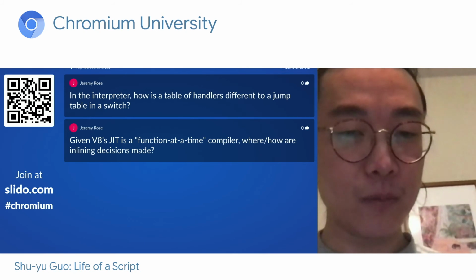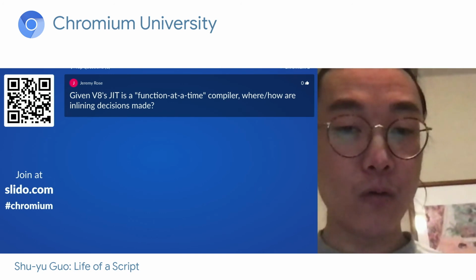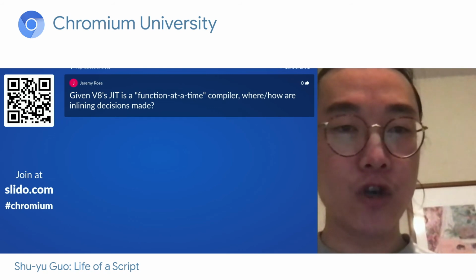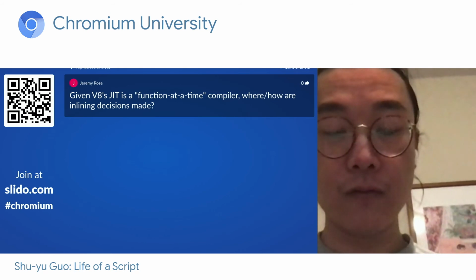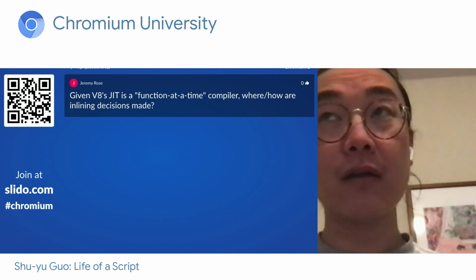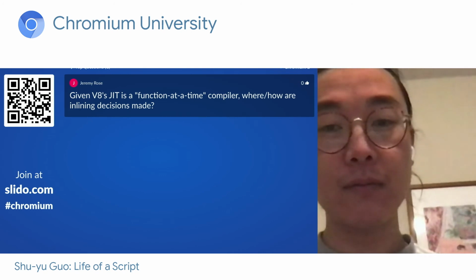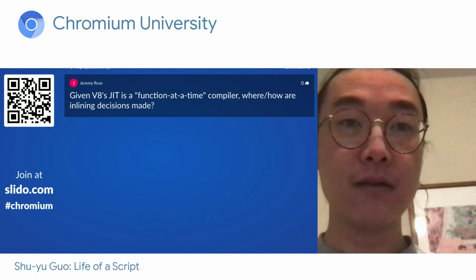And the second question from Jeremy is, given V8's JIT is function at a time, where and how are inlining decisions made? That is a good question. So the where part is easy. It is during the compilation process in TurboFan itself. With the many phases and the many reductions, inlining is one of the reductions. How the decision is made, I am not clear off the top of my head right now, but many factors are taken into account, like the resulting size of the code if we do inline it.